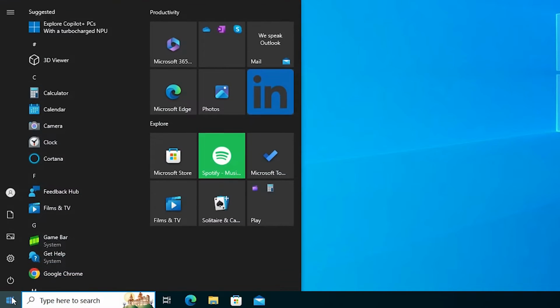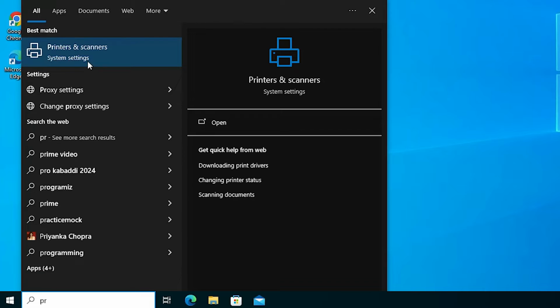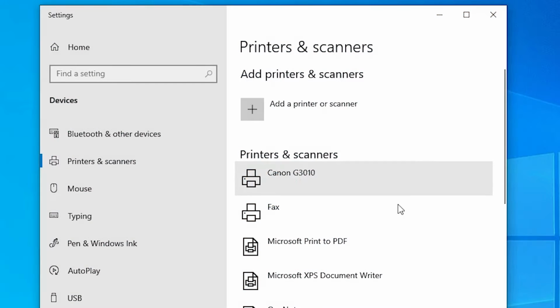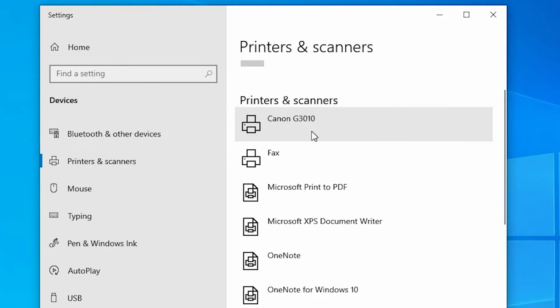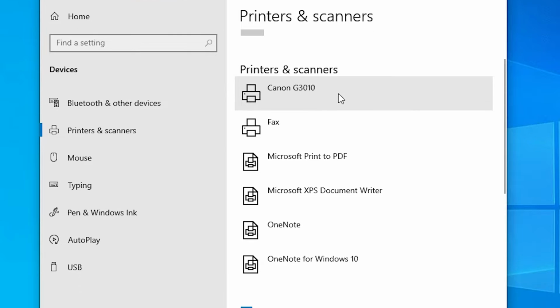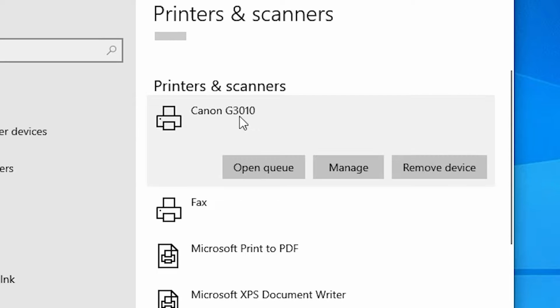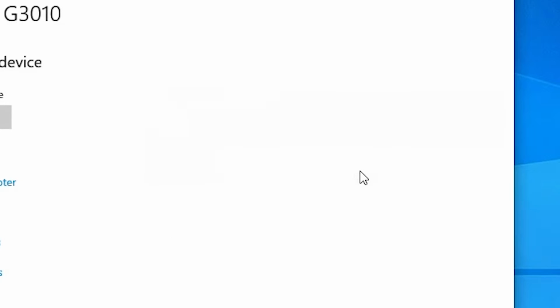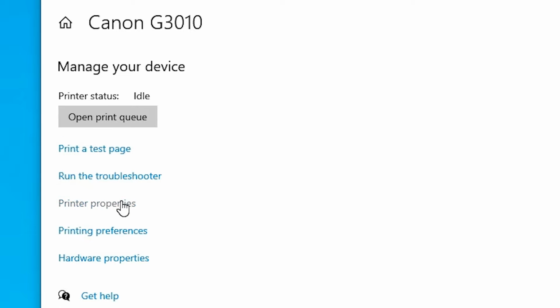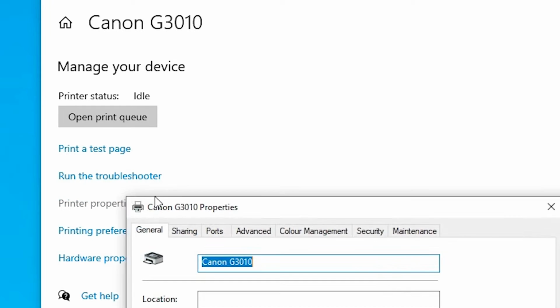First, go to Start and type printers and scanners. Click on Printers & scanners. In the printer list, we find all our installed printers. Go to your printer, in this case I go to this printer, and click on your printer. Here we find Manage, click on Manage. In Manage, we find Printer properties, click on Printer properties.